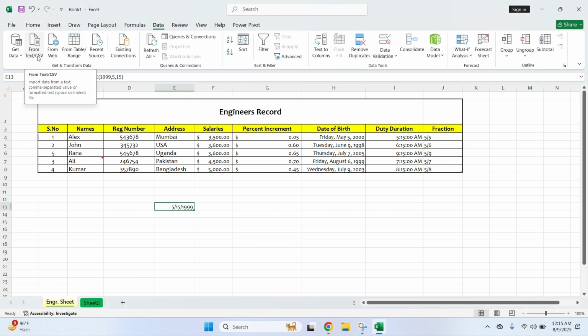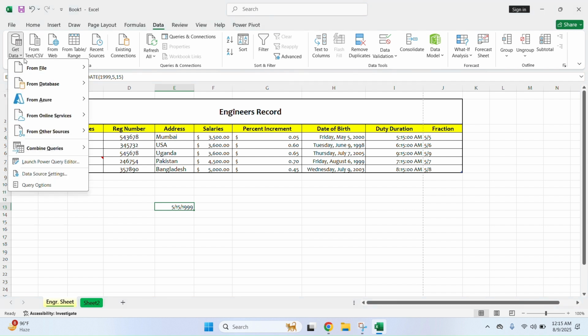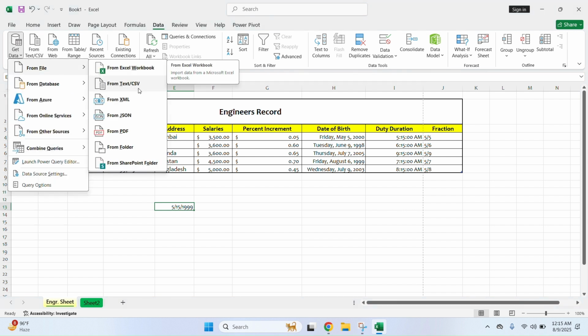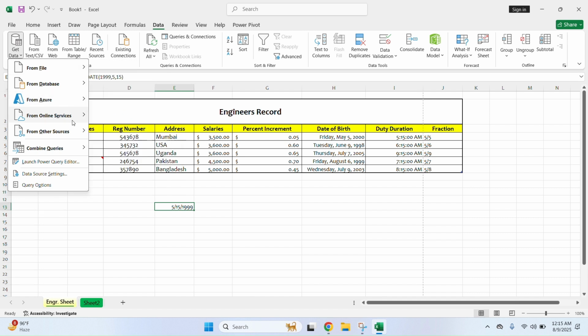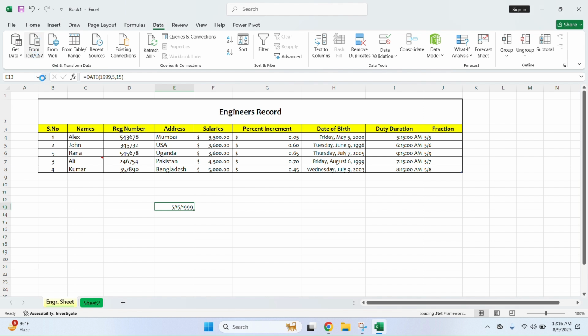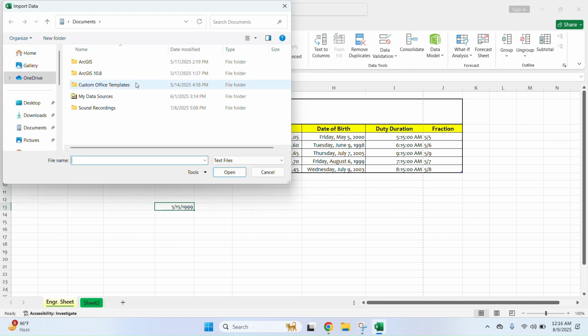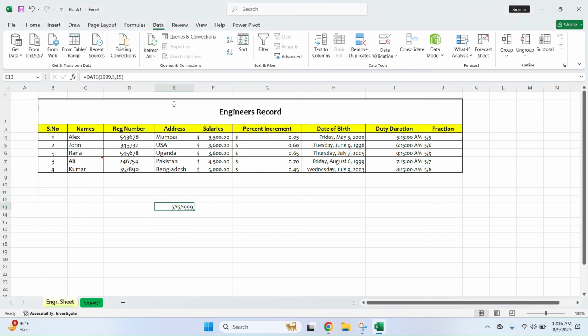And the data: for example, I want to add data from a CSV or other files. What should I do? I have here two options, get data from a file, for example from Excel or text or XML, JSON, PDF, etc. And there are different options also. However, I will add the data from the text. I have already downloaded it in text format. If you have the data in text format, you click this one and the data will be added.